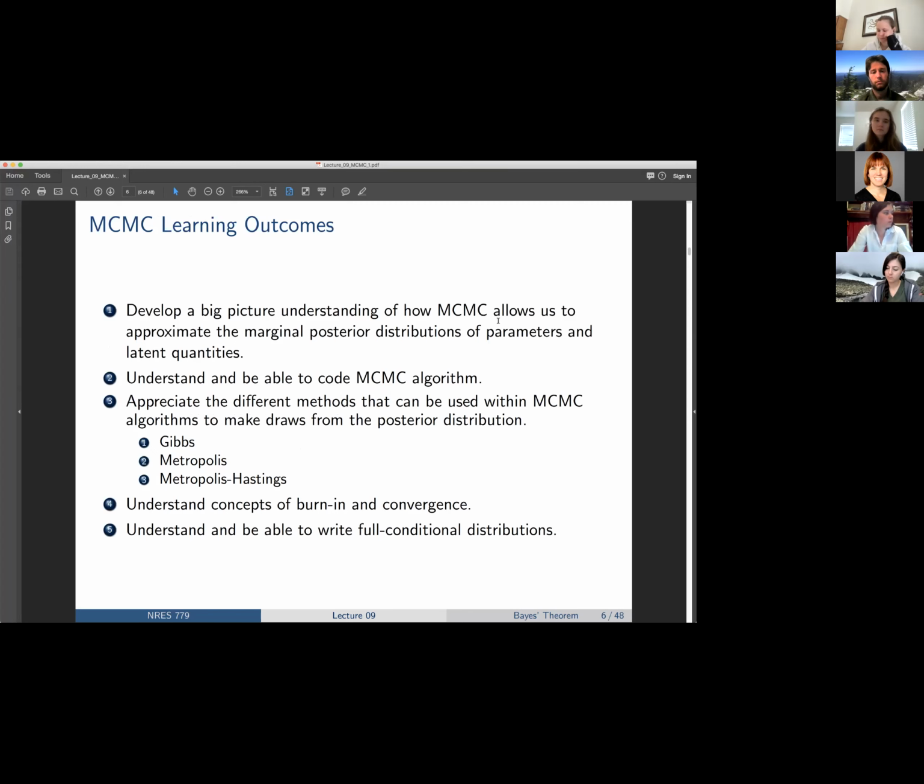All right, so learning outcomes for this lecture or the next two lectures. We want to first develop a big picture understanding of how MCMC allows us to approximate the marginal posterior distributions of parameters and latent quantities. We want to understand and be able to code an MCMC algorithm using both Gibbs sampling like we did last week and Metropolis-Hastings like we'll talk about today. And we want to appreciate different methods that can be used within MCMC algorithms to make draws from the posterior distribution: Gibbs sampling, Metropolis sampling, and Metropolis-Hastings sampling.